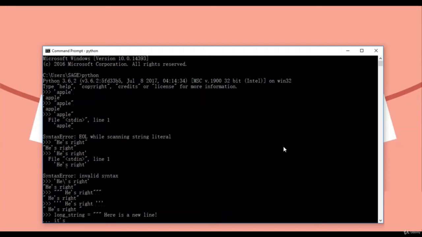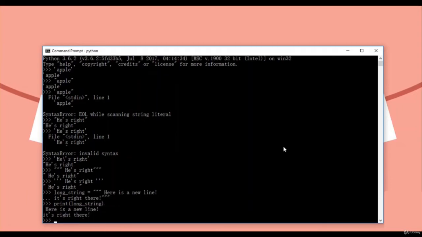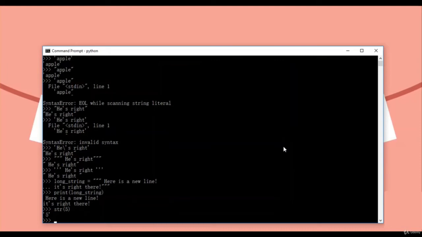It's right there. And let me print it. Line, string, yes. Here is a new line. It's right there. Now I have two lines. As we learned in float and integer, a string can get a variable, we can write string 5, and now in the response I can get 5 too.